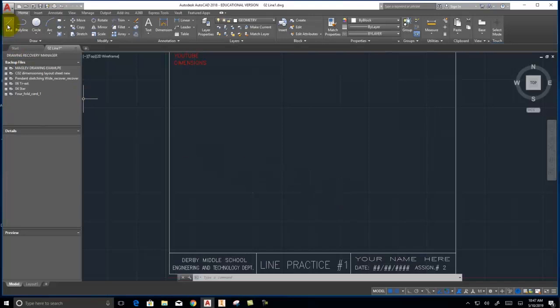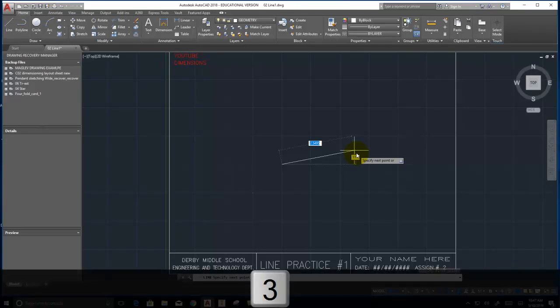The line command can be used to draw lines, and you can use a couple of different techniques. You can use the grid, but you can also use what are called polar coordinates. And so you can see that in blue on the screen, it shows the distance of that line. I can, at this point, type in a distance.